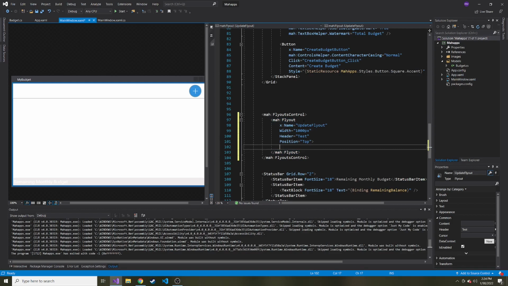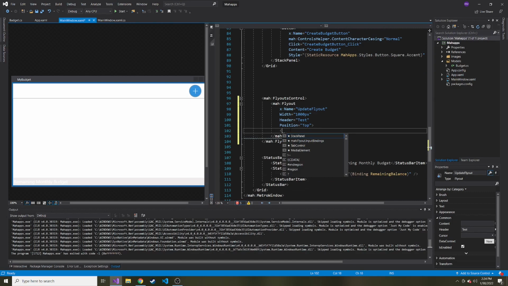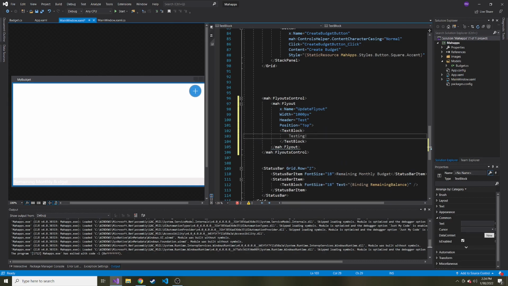And then inside of the flyout control, you can actually put any other controls that you want. So if you want to put some checkboxes or text blocks, or text boxes either, you can do that. But in my case, I'm just going to put a text block, and just say testing. And let's give this a bigger font size so we can see it. I'm just doing this now just to play around with it and show you what it originally looks like. And then we'll add some more properties to these controls to make it do exactly what we want.